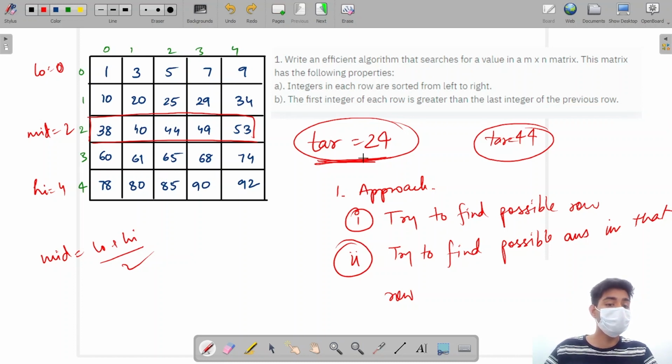So for target 24, I can say that in this mid, from 38 to 53, my target is not going to be present. So my high would be mid minus 1. My target is going to be on the upper hand side of that mid. So I'm just going to decrease my high to mid minus 1. I hope you understand this part.